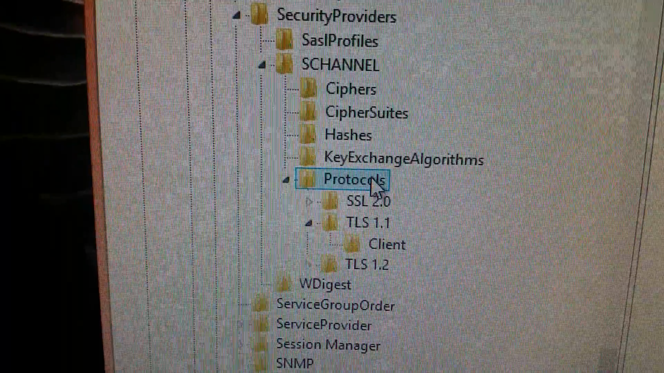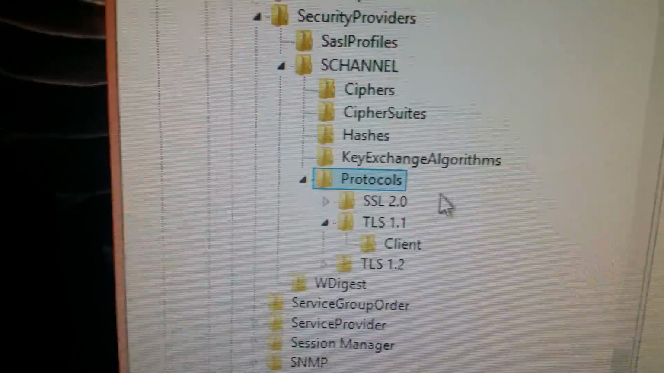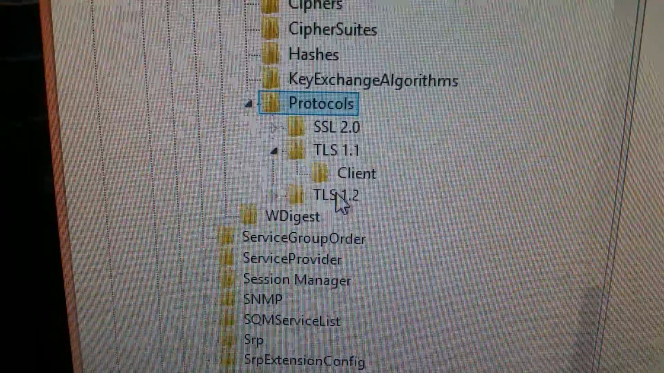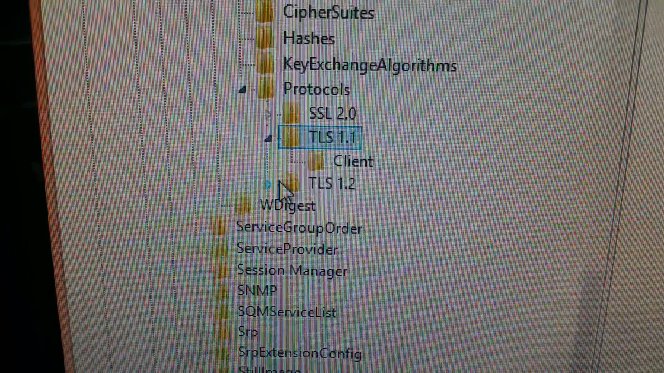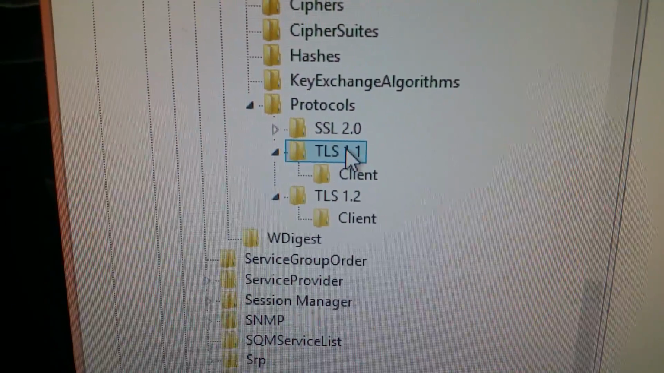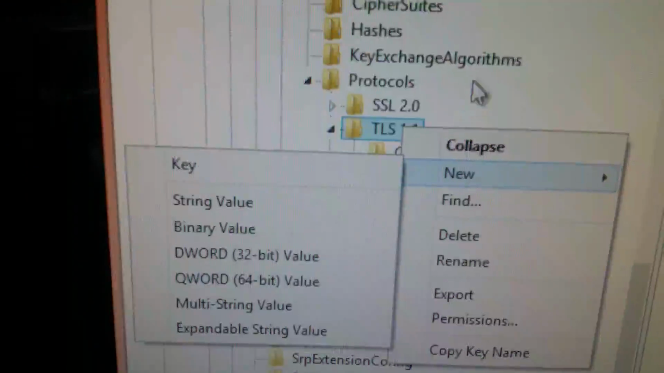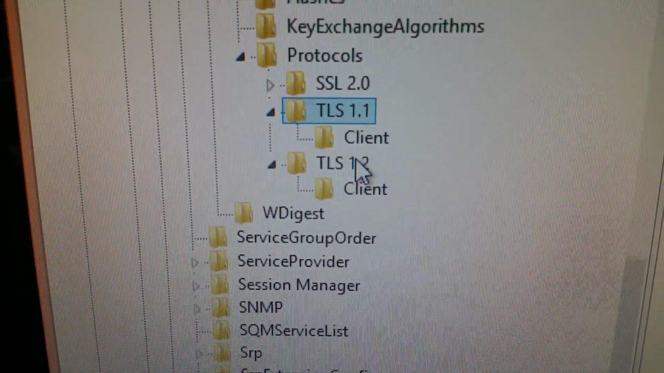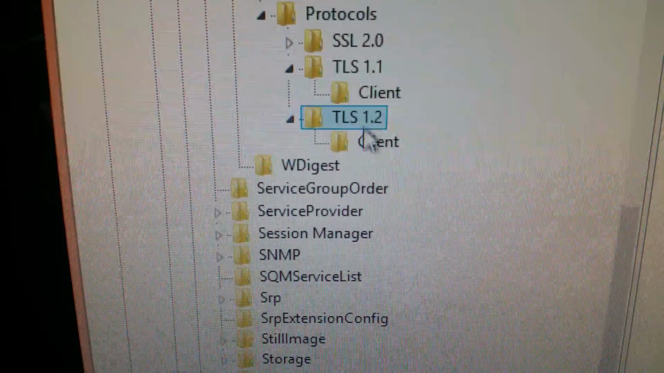Now what you want to do is right click on protocols, new key, call the key TLS 1.1, do that again, create a key TLS 1.2. Within the TLS 1.1 and 1.2, you do the same thing. So right click on TLS 1.1, new key, you call that client, the same with TLS 1.2. Right click on it, new key, and call that client.